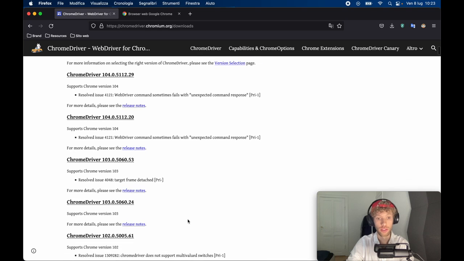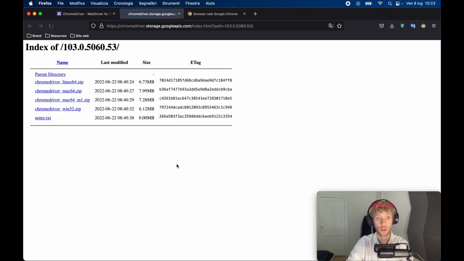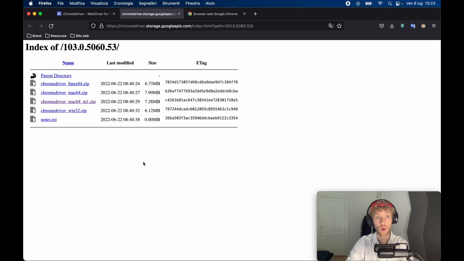So if we go down, you'll see that we'll actually have these two over here. So what you want to do is go ahead and click on the latest version of these two. So we'll click on this one here, and then it's going to give you all of these options depending on which operating system you are using. And I went ahead and downloaded the Mac 64 M1 because that's what I'm running it on. So go ahead and install your corresponding version.